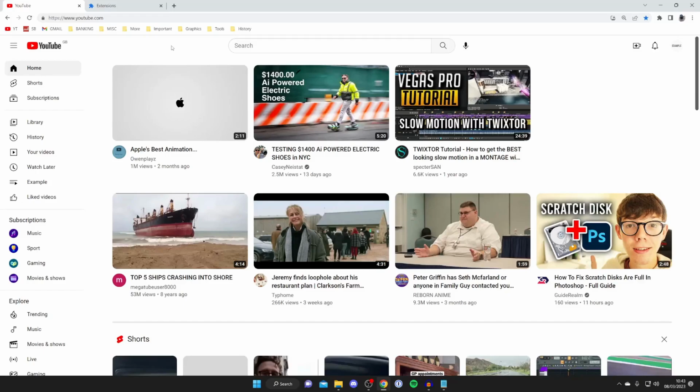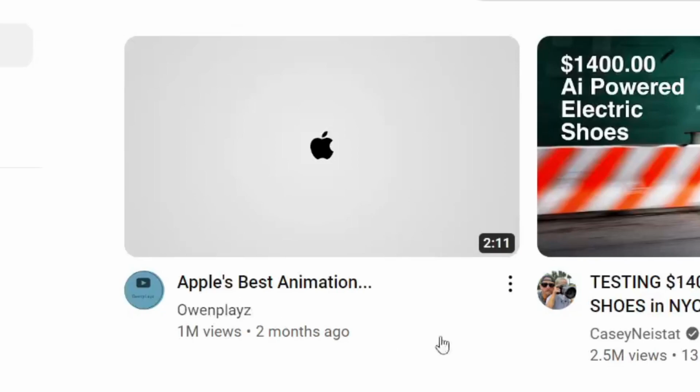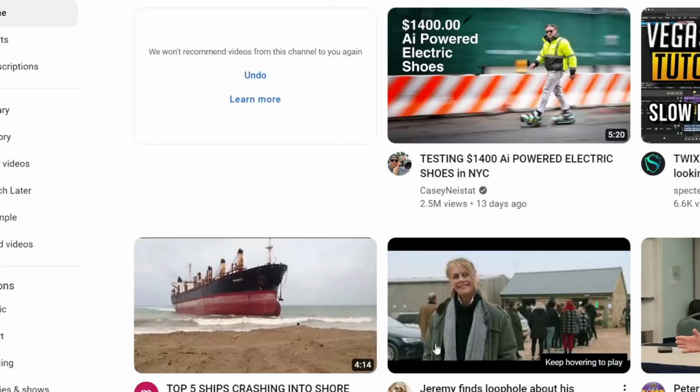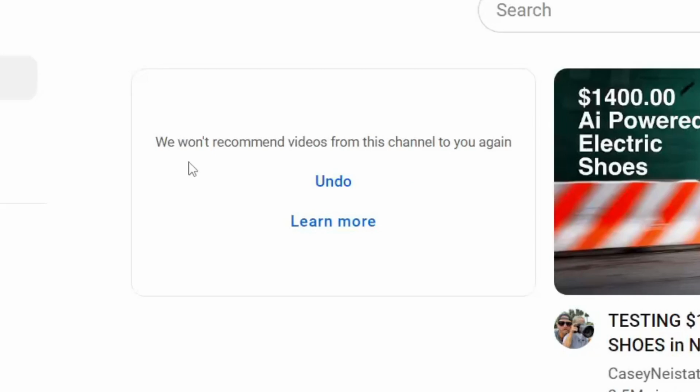So for example, if I wanted to block this channel or video on YouTube, all you need to do is move your mouse onto it. Then you'll see these three dots in the bottom right. Tap on it, and as you can see here, we've got Not interested and Don't recommend channel. Not interested is just going to hide this individual video. If we click on Don't recommend channel, we're not going to see any further videos from this channel, so tap there. It will then say we won't recommend videos from this channel to you again.